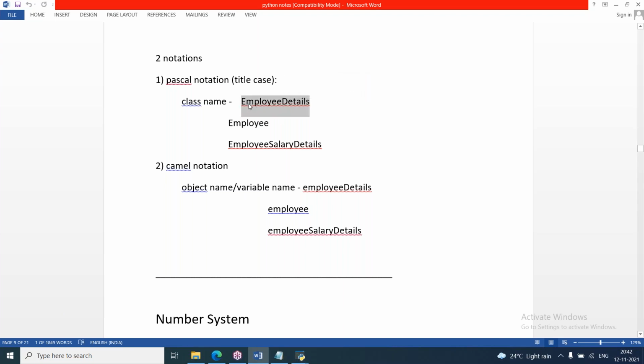Here we are showing two words as one word. In the class name, E capital, D capital is given. If the class name is Employee, we'll give E capital. If the class name is employee salary details, then E capital, S capital, D capital. Like this we'll give the class names in title case. Function names will also be in title case. Methods in the class we are going to give in title case only.